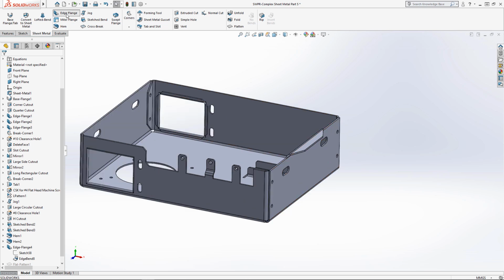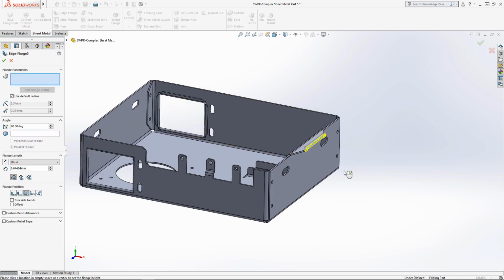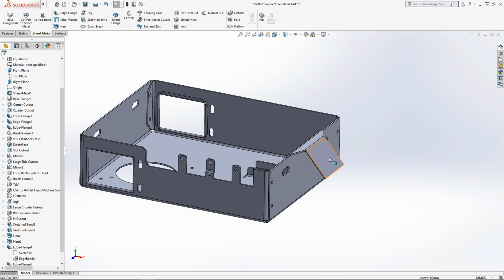Following on from this, let's add another edge flange connected to our previous one. For this edge flange, let's set the angle to 50 degrees and length to 50 millimeters. And for the flange position, we'll choose to place the bend outside. Once that's all set, just click the green tick to confirm the command.